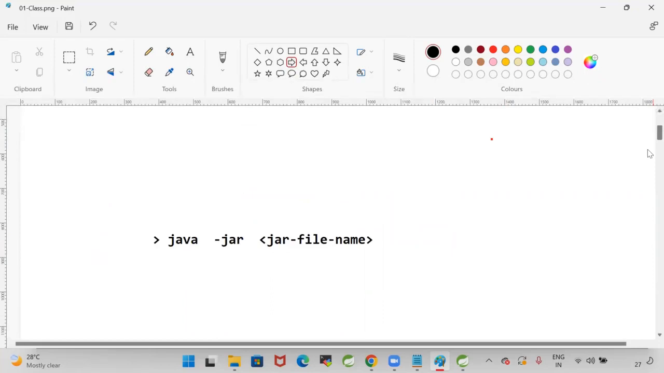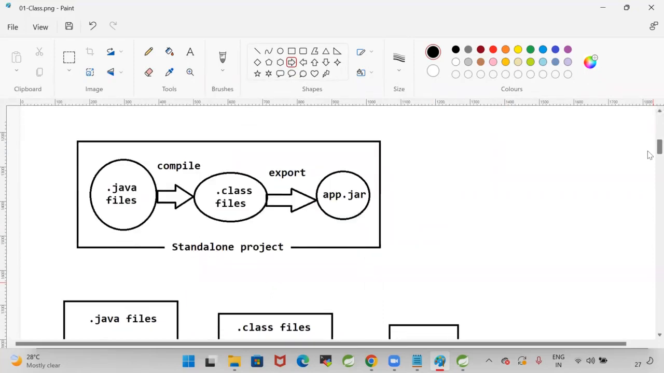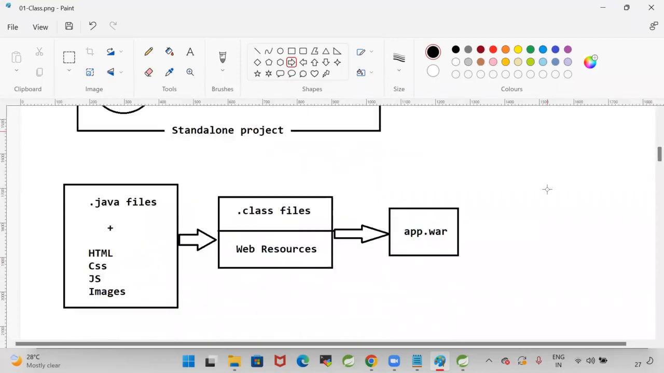Jar file we can directly run by using Java command. Java space jar file name. It will execute in the command prompt only. But how to run the WAR file? WAR files we need to run by using server.